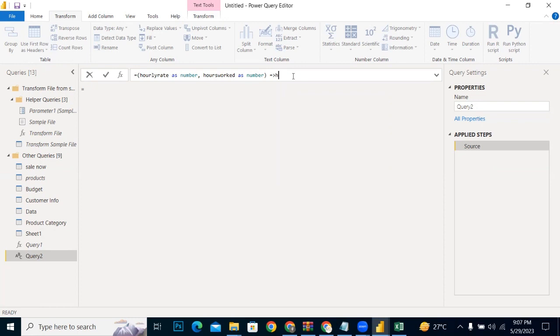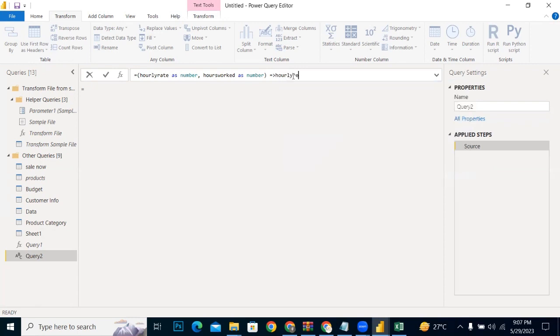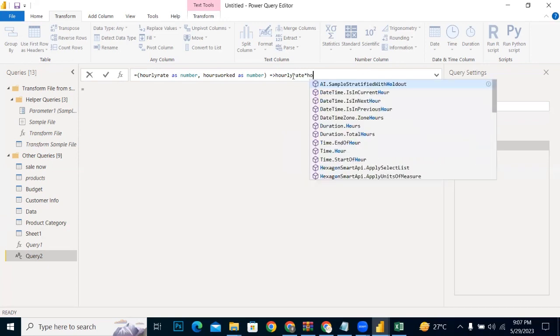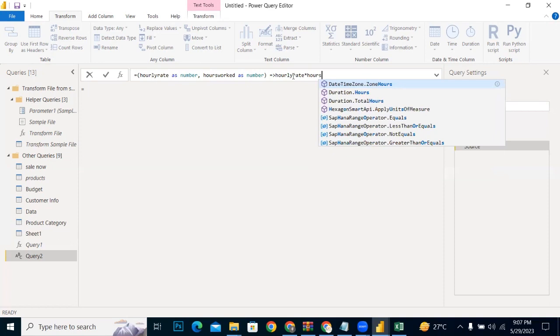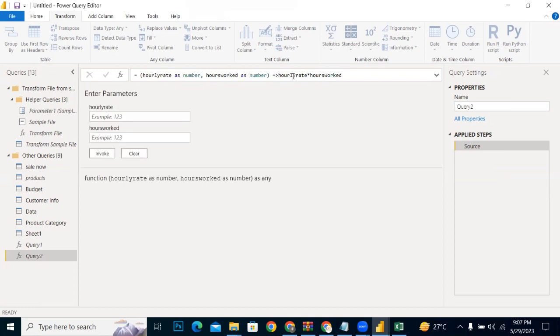So what I'll do is hourly rate. Then what do I want to do? Is it plus or minus or times? What I want to do is times. I want to times hourly rate and hours worked together. So I'll say hourly rate and hours worked. So I already created the function now.